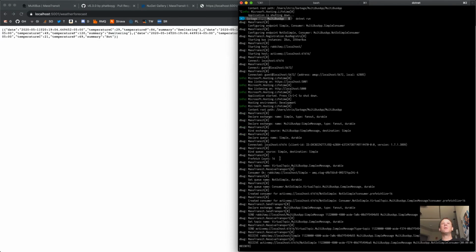I come back out here and I hit refresh, and I can see that I sent a message to the MultiBusApp SimpleMessage. So that was my publish. I did a receive, but because the consumer is already sending to ActiveMQ, it's creating the virtual topic MultiBus, because that's the way publish works in ActiveMQ. RabbitMQ finished its receive, ActiveMQ finished its receive. Everything's great. It totally worked.